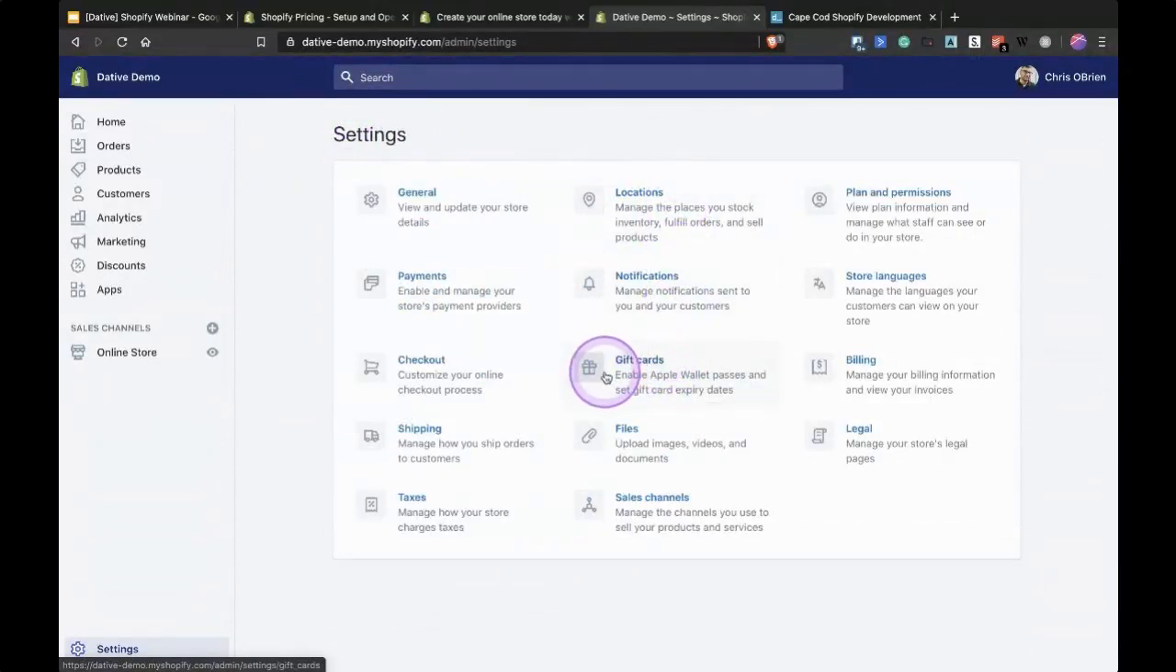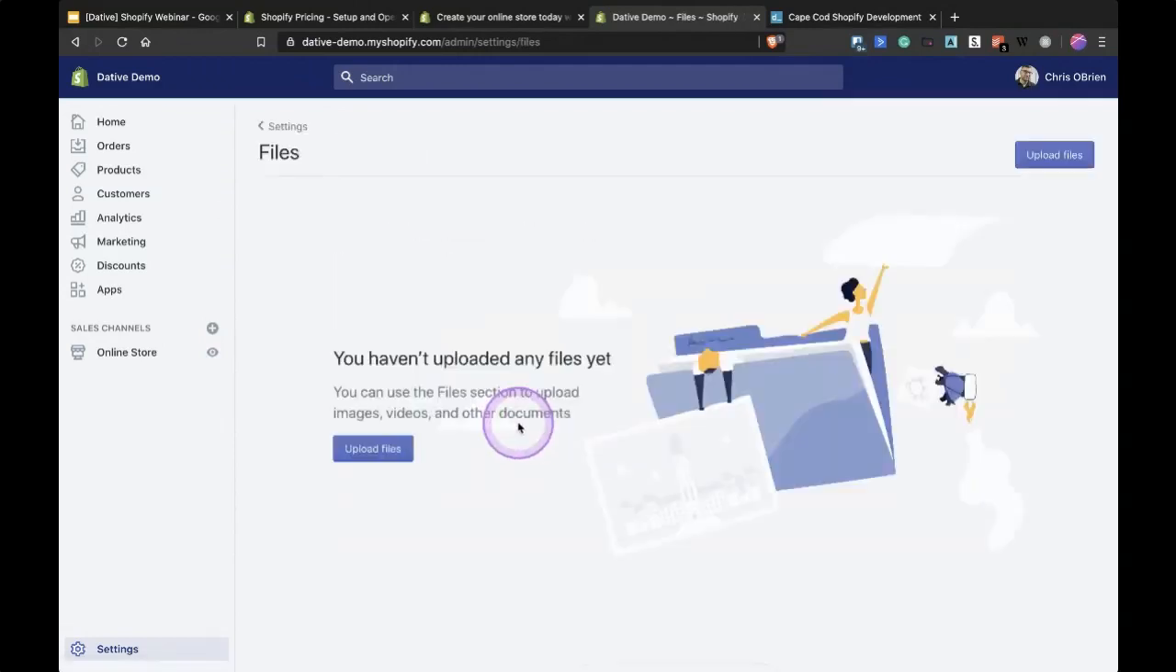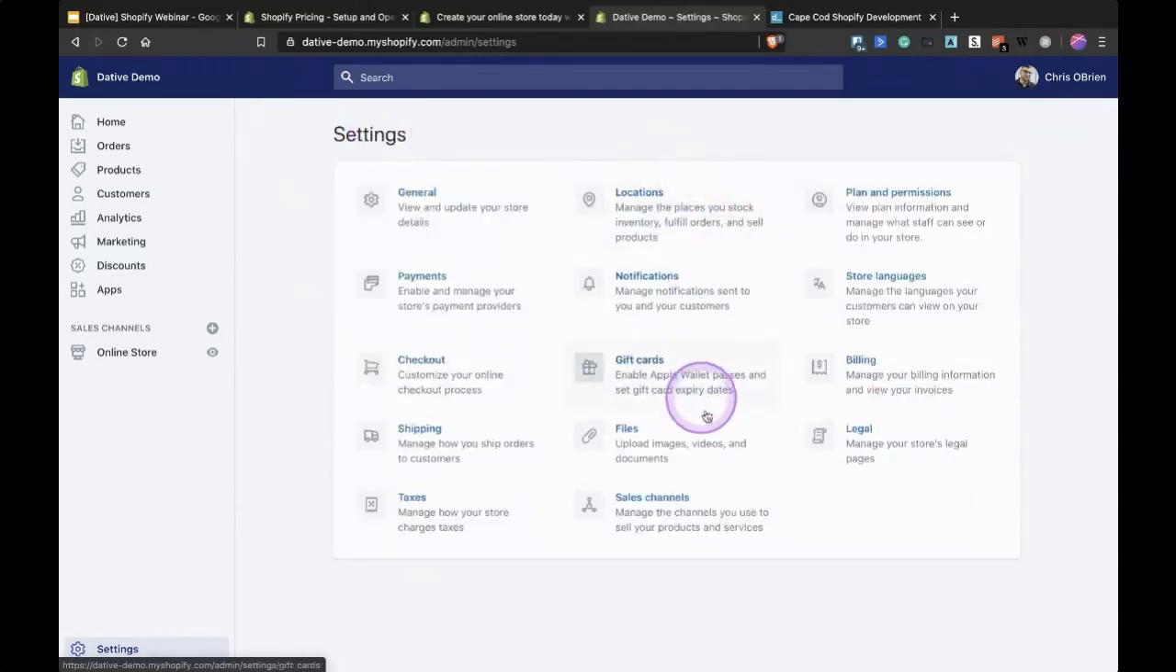You can set up and add gift cards and sell those through your store, and then people can then use those later on when they're making a purchase. Files here is where any pictures that you've uploaded to your theme would all live. So if you needed to bulk upload a bunch of pictures that you wanted to use, like in a slideshow or in a gallery, you could upload them to the theme, but they will also live here in this section.